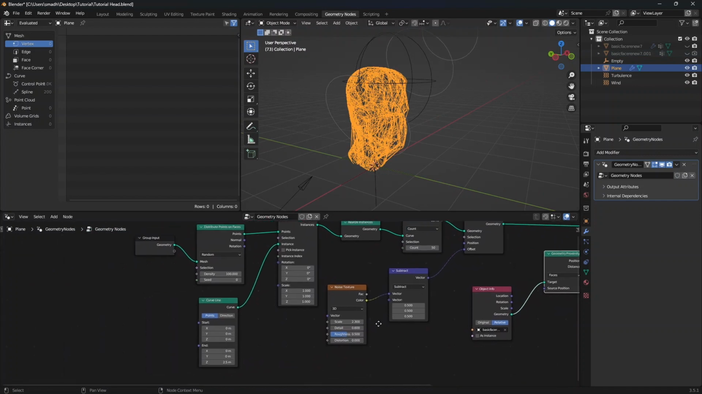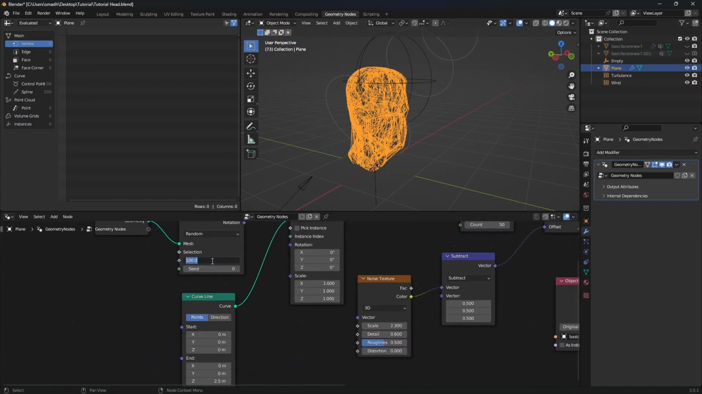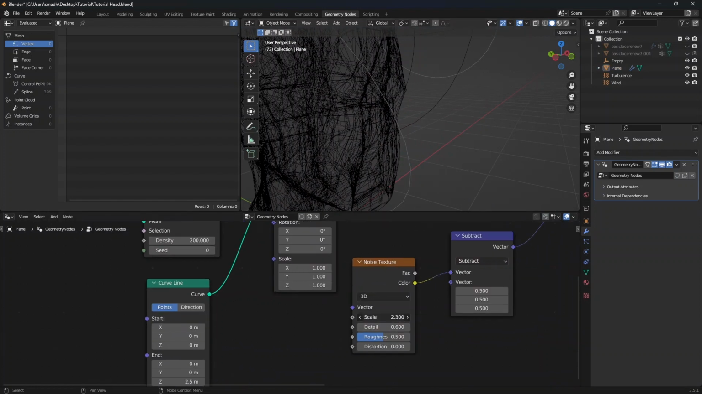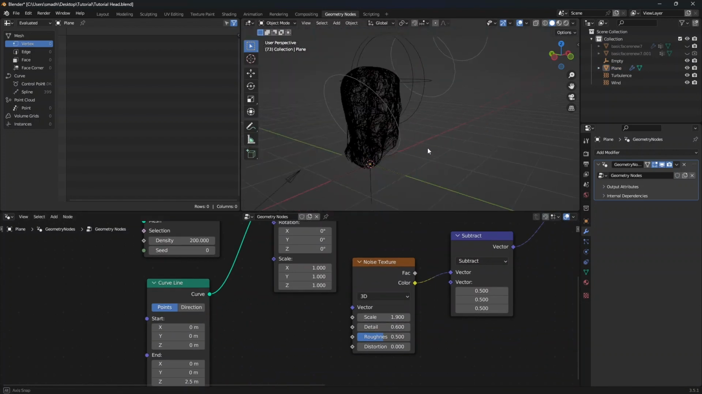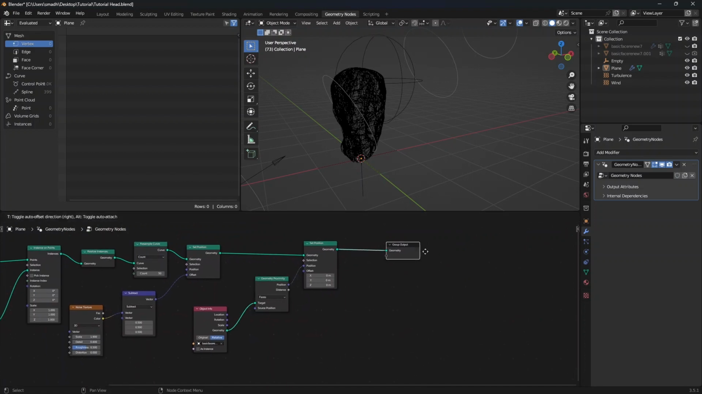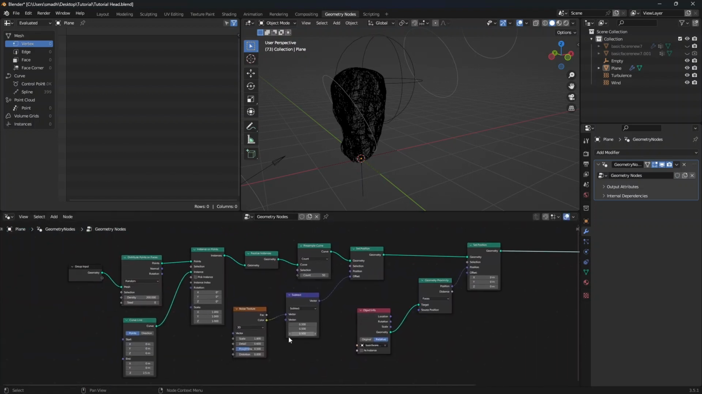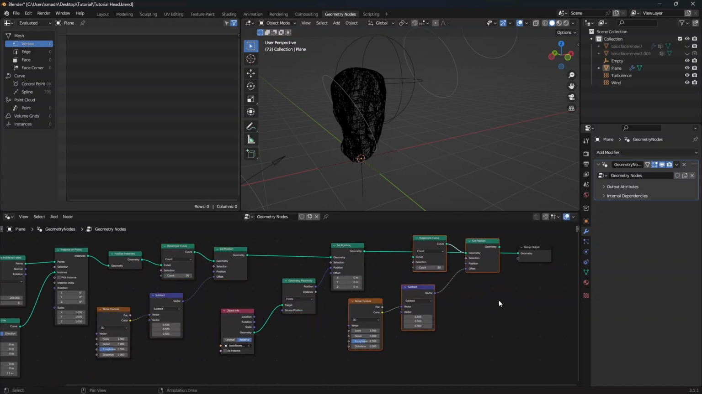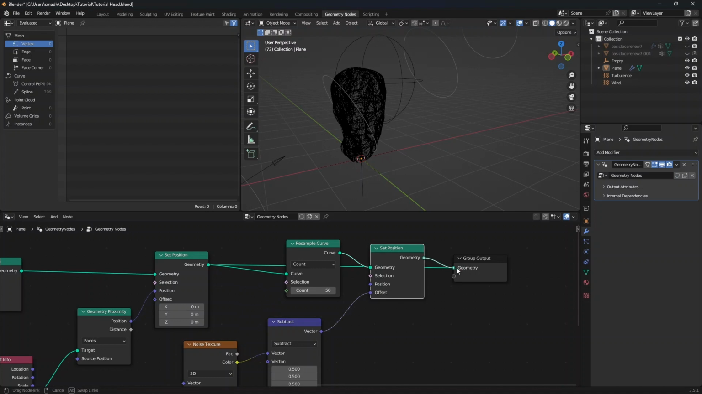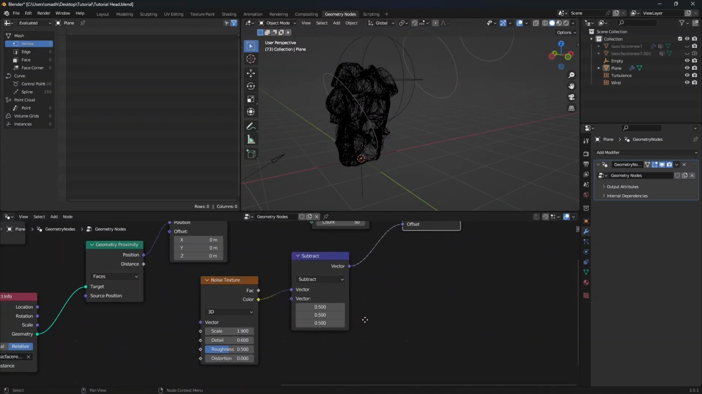So we need more points. Increase to 200. Now you can play with the noise texture and everything. Once again we are going to duplicate the noise texture and resample node. Shift D to duplicate and add it here. See how beautiful it is.